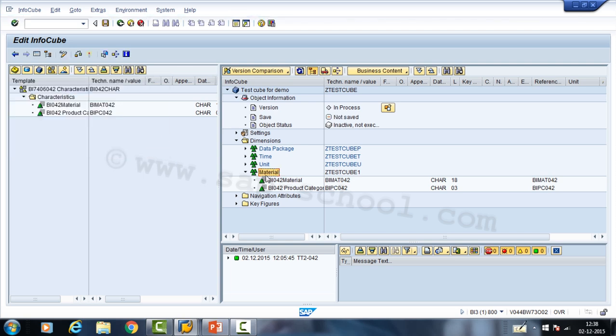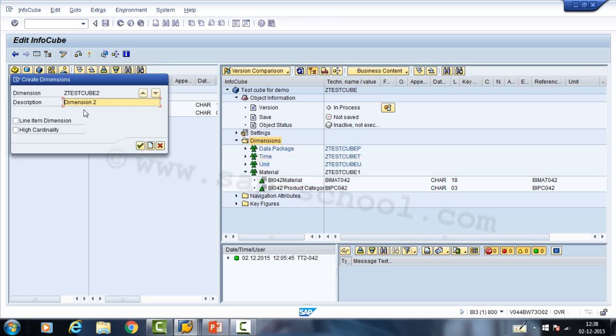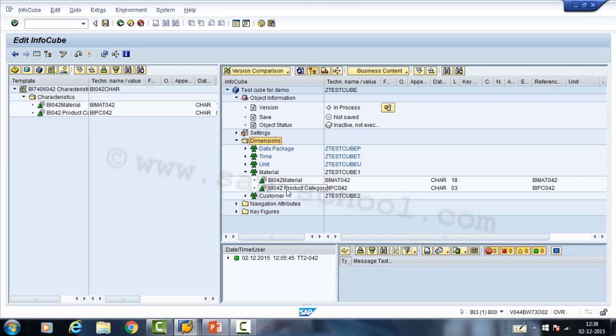But you can see that now I have my cube with one dimension, and it has product category and material to it. If I want to create another dimension, I can go to the dimensions folder here and say create new dimension. The other dimension I want to create is customer. Once I say OK, it's going to have a customer dimension here, and I can pull any of the other info objects into my customer dimension.